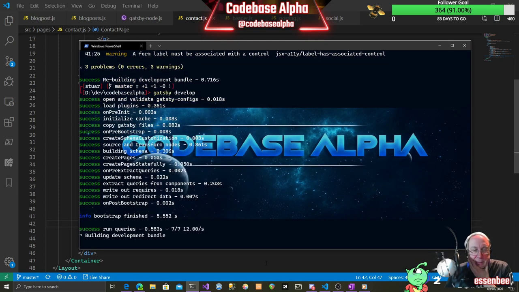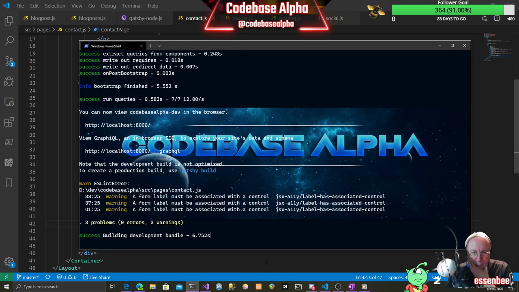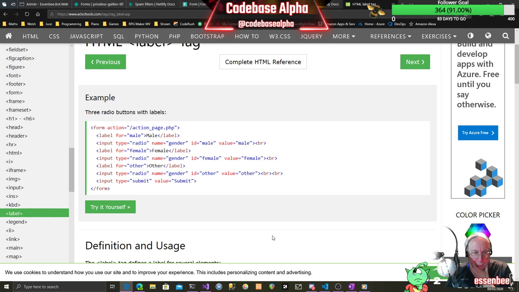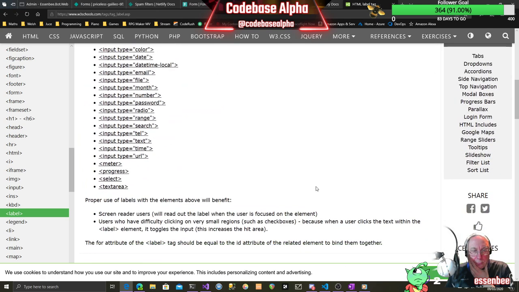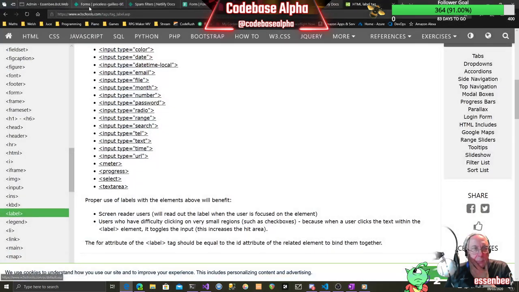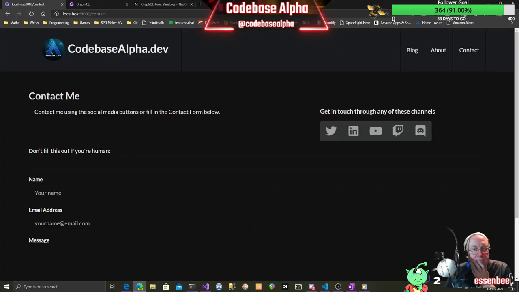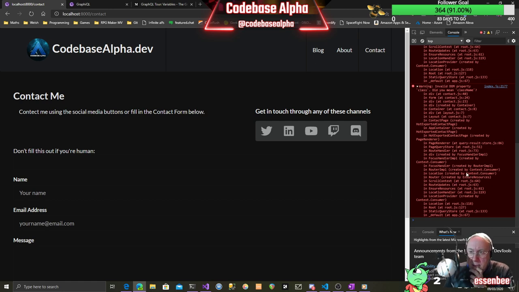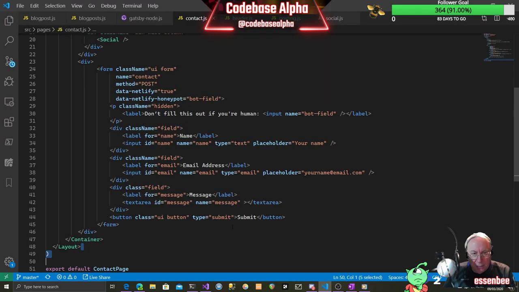If this still throws those lint errors, I'll just sort them out of stream. A form label must be associated with the control. Right, what I want to do here is to check that the HTML looks okay. Ah, I've got some classes instead of className. className there.